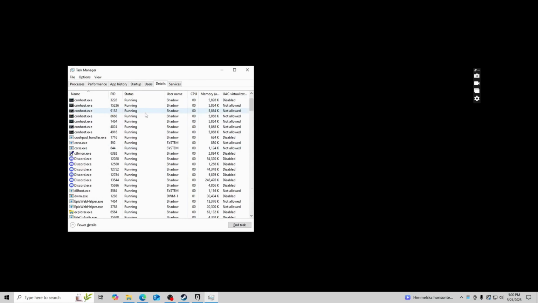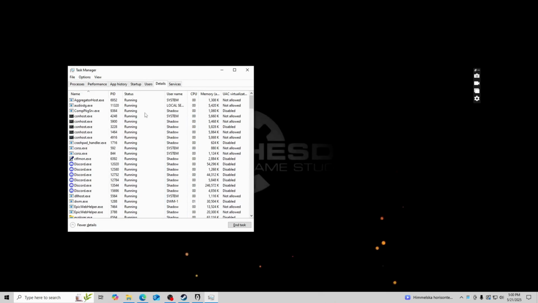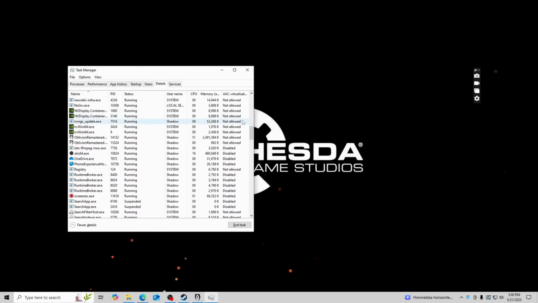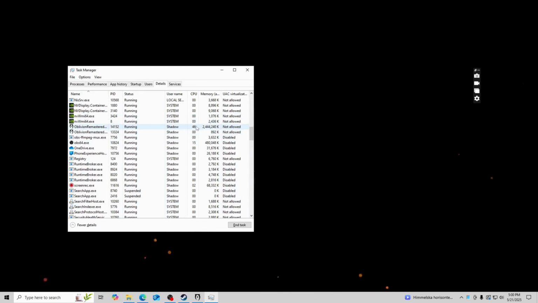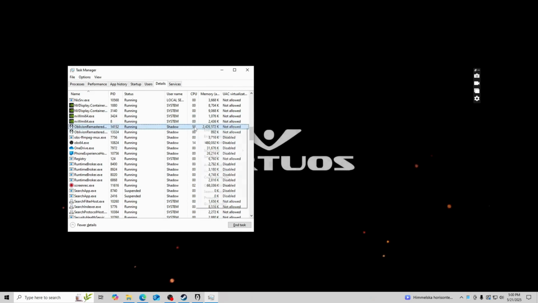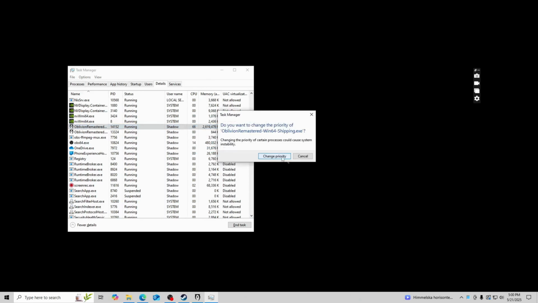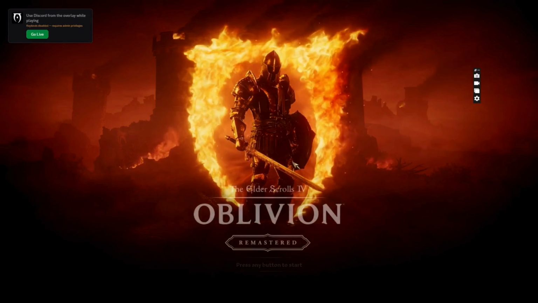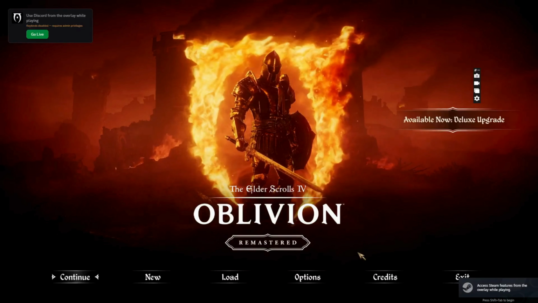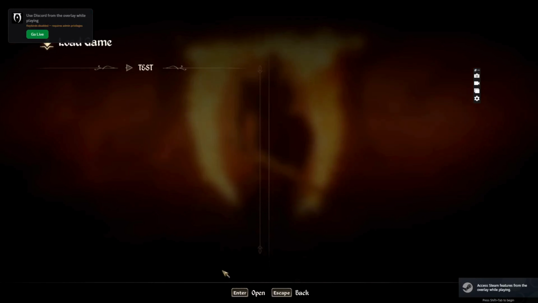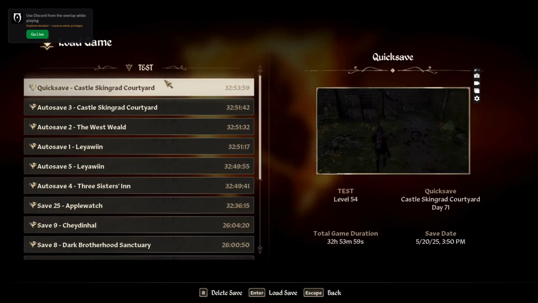Scroll down. Let's see if this is the correct one, because I have to find Oblivion Remastered here. So here is the Oblivion Remastered, the one that takes the most CPU. Here you're going to right click on it, set priority, then click on high. Change priority. And now on the game itself, I'm just going to go into the game itself.